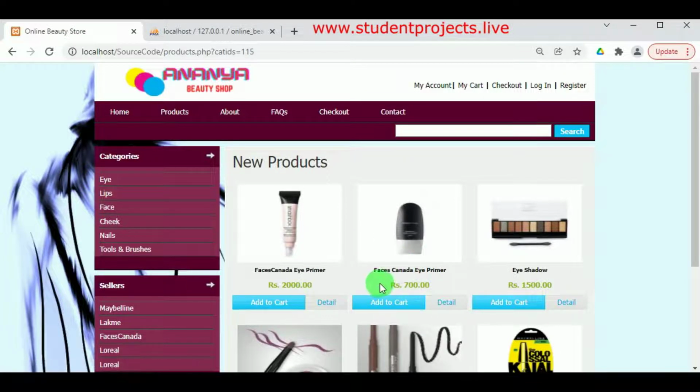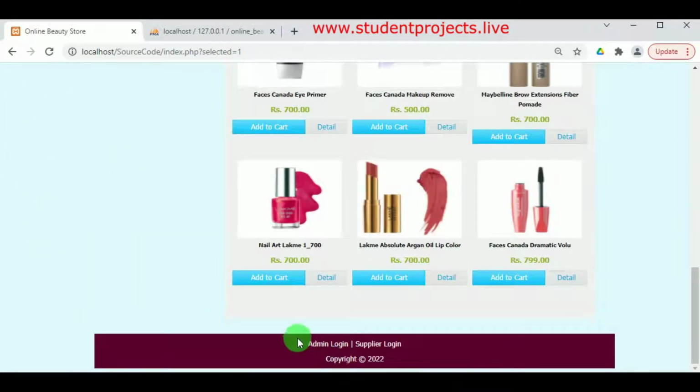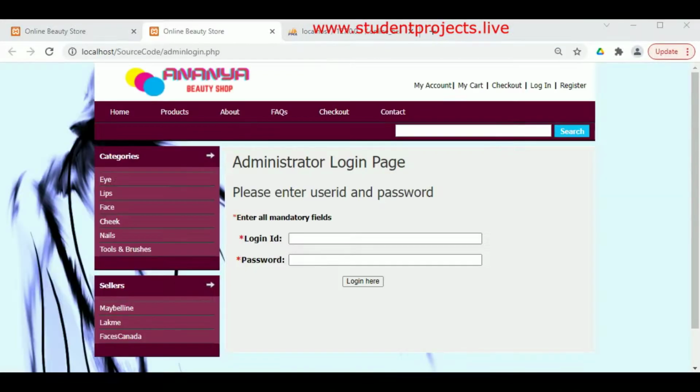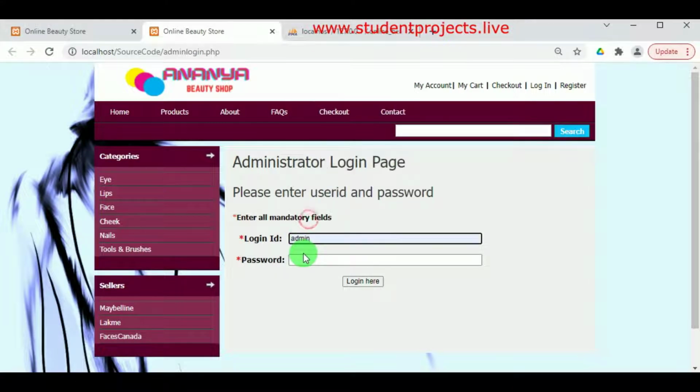Customers can register and then they can log in. Suppliers can also register and log in, and they can be added by the admin manually. Now let us log in as the admin. There is an admin login panel where the admin must enter their login ID and their password.